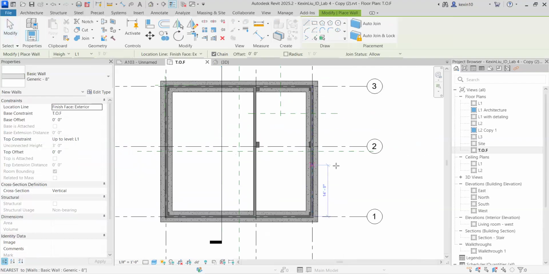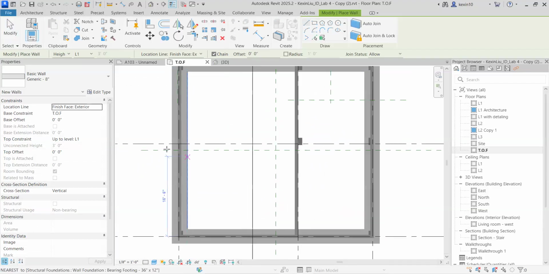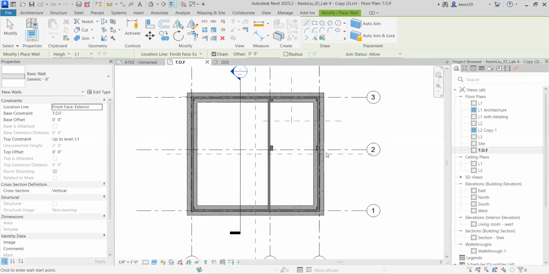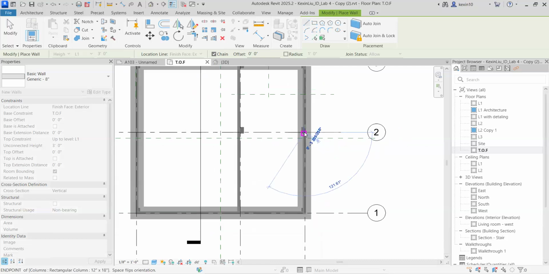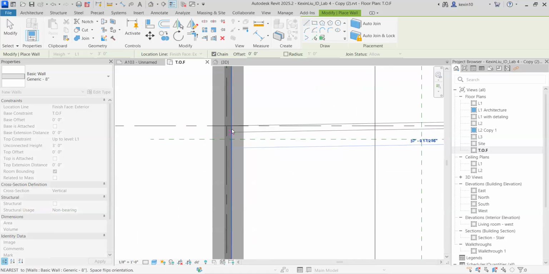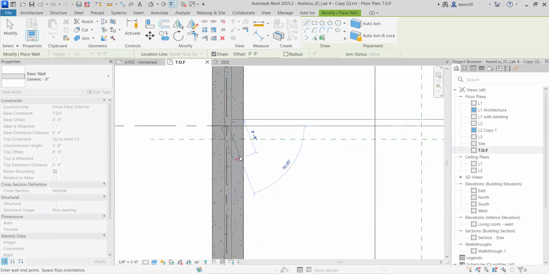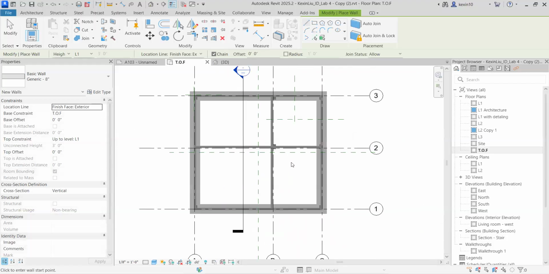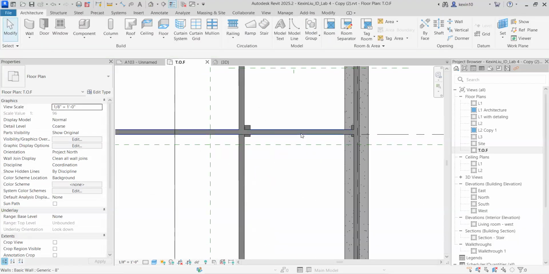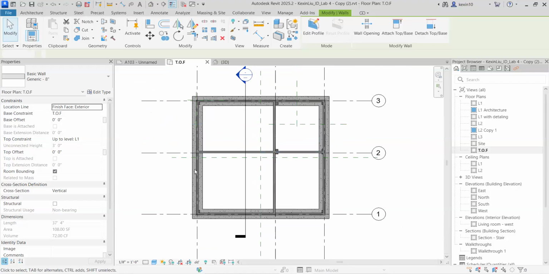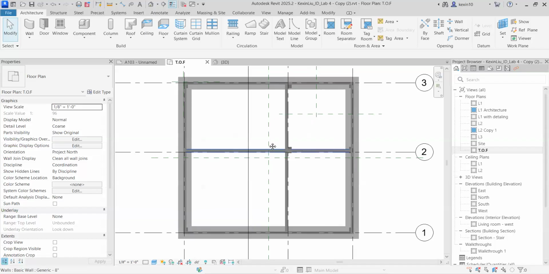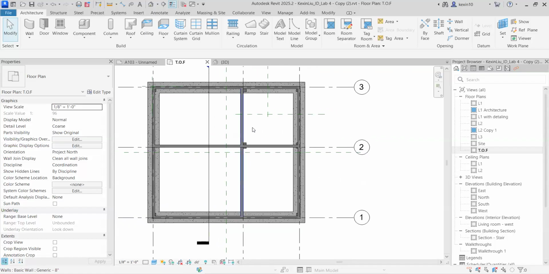So do the same thing for grid 2, from the intersection between 2 and C, and all the way down. And check the level. So now we got the foundation wall here.